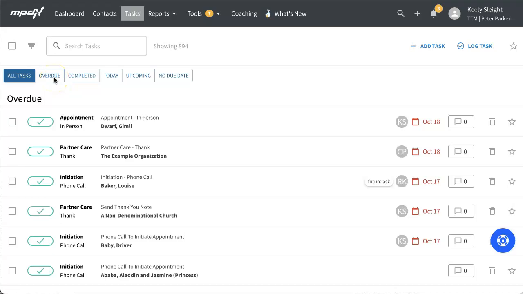Overdue tasks are tasks with a due date that has already passed. Completed tasks are ones you've finished and marked complete. Today tasks is the list of all the tasks you've scheduled to do on this calendar day. Upcoming is any task that has an upcoming due date from tomorrow onward. No due date is for tasks that are not time pressing and therefore don't have any due date entered. And of course, all tasks is every task you've entered into MPDX in one infinite scroll list.